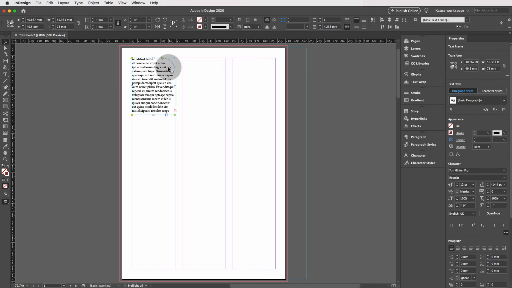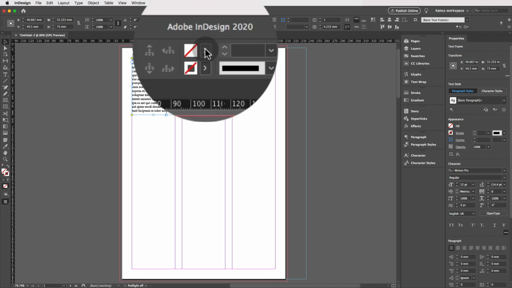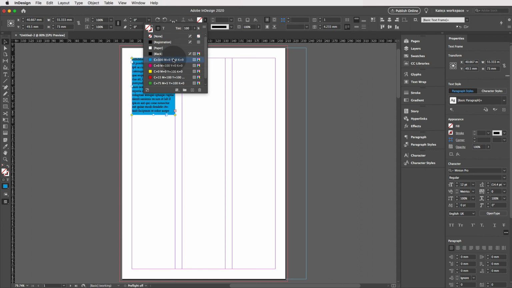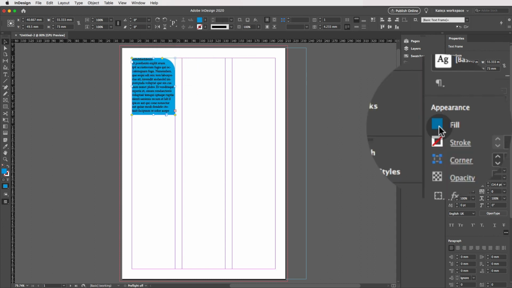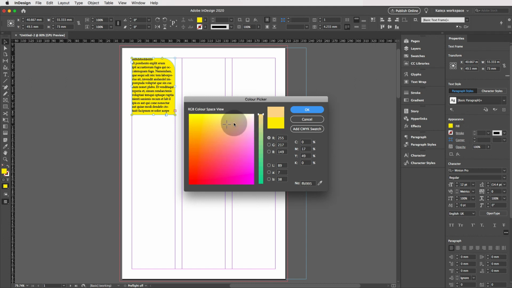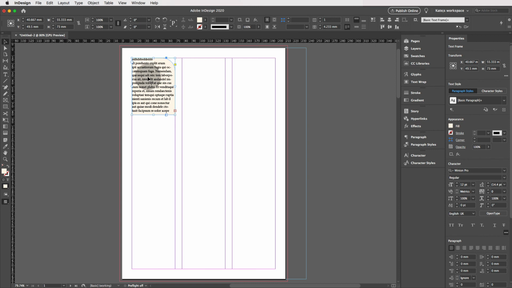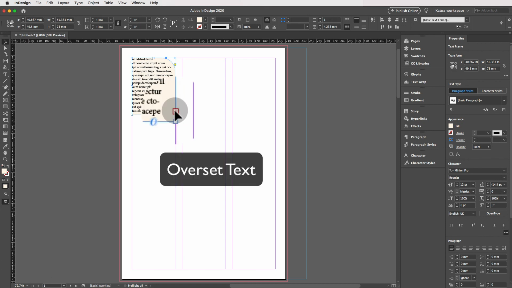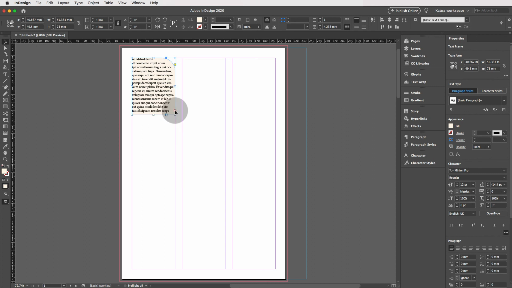Now to add a color to our frame, we can go here, add a color, or we can go to fill and add a color. It's the same thing. You can also double click on the fill, and you'll have the panel. Now, can you see the little plus? So the little red plus means overset text. It means that your frame is not big enough for your whole text to fit in.